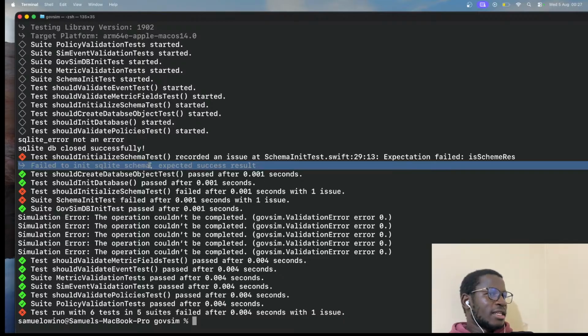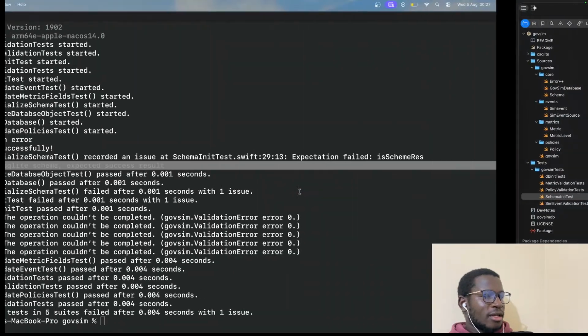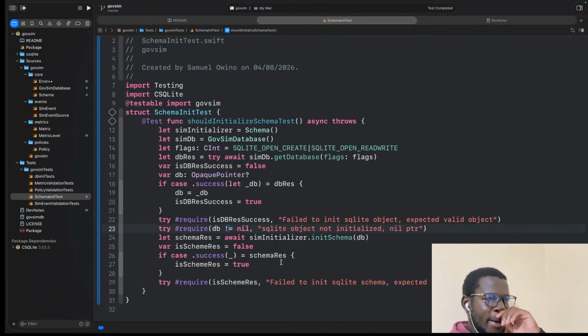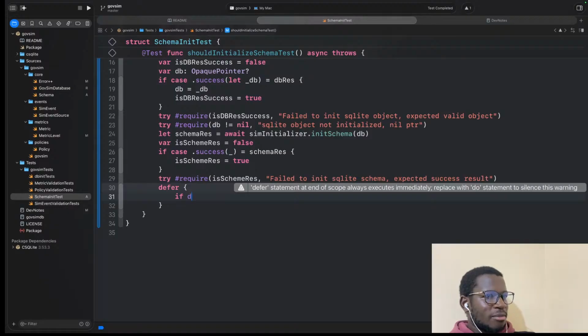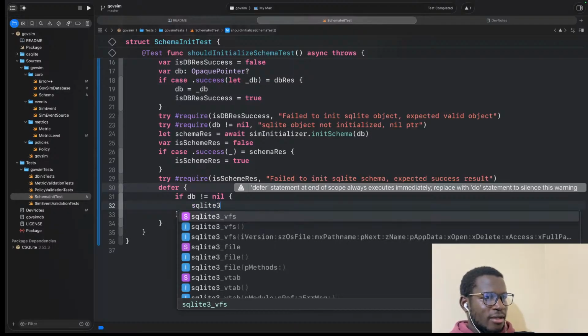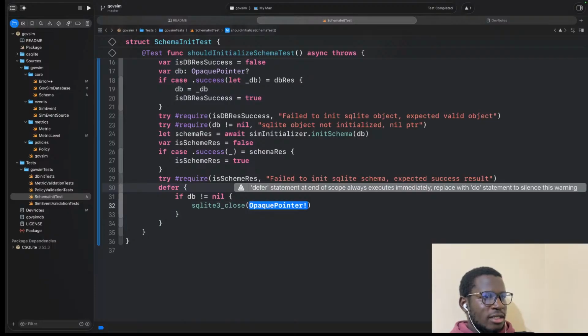So yeah, failed to init schema, expected success result. So that means we are getting a valid database object, and we are actually able to use that database object to attempt to initialize the schema. So at the end of all this, we should close that database object. So if db is not equal to nil, then we should call SQLite3 close and pass in the database object.